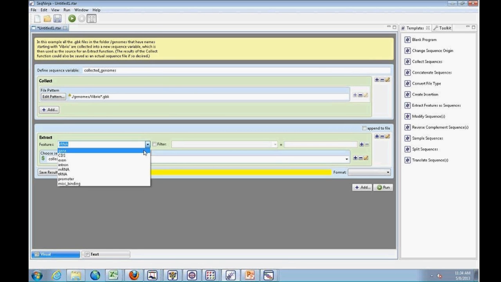So we can look and we can see that we can extract different genes, exons, introns, promoters, etc. So let's say for this example we want to extract the genes. So then we can type in our particular gene that we're interested in finding in these Vibrio genomes. And then we can really easily combine these SeqNinja functions with other existing SeqNinja functions.